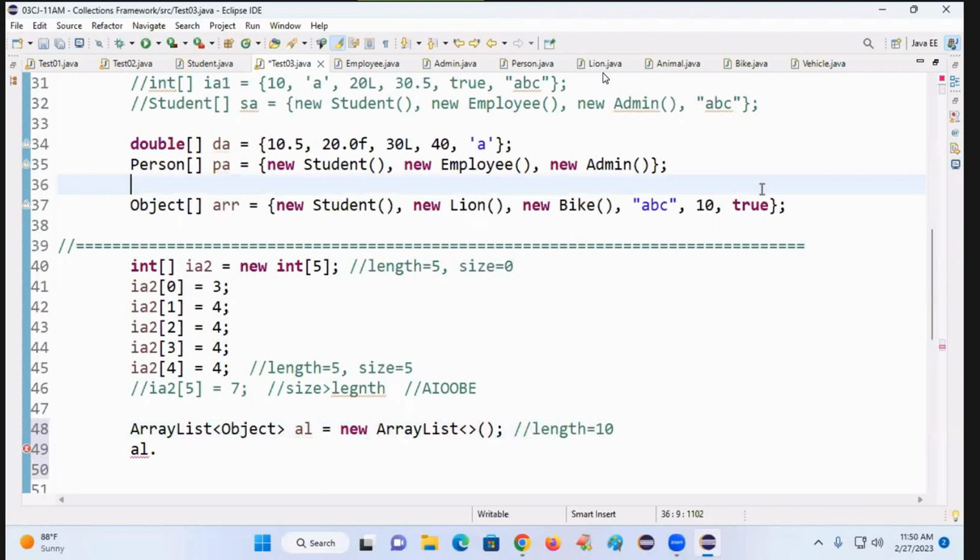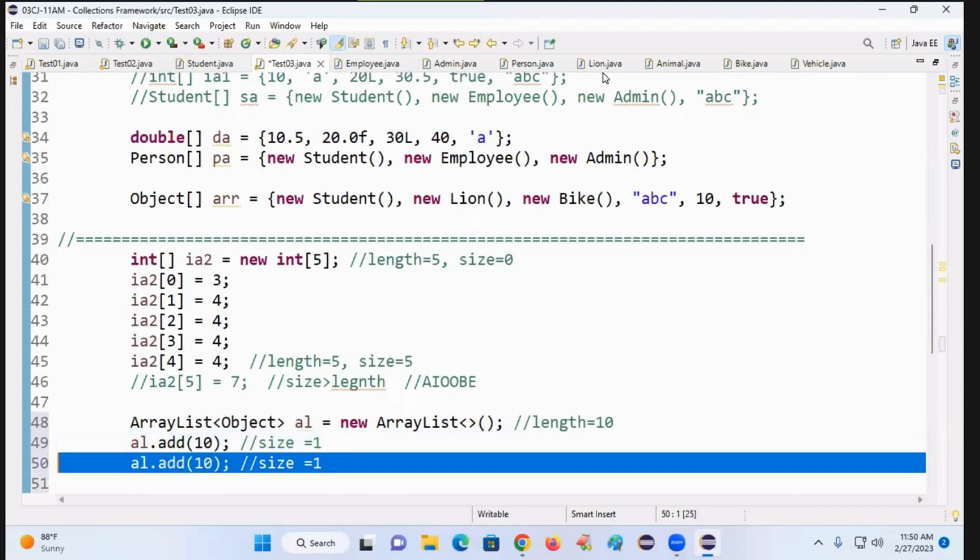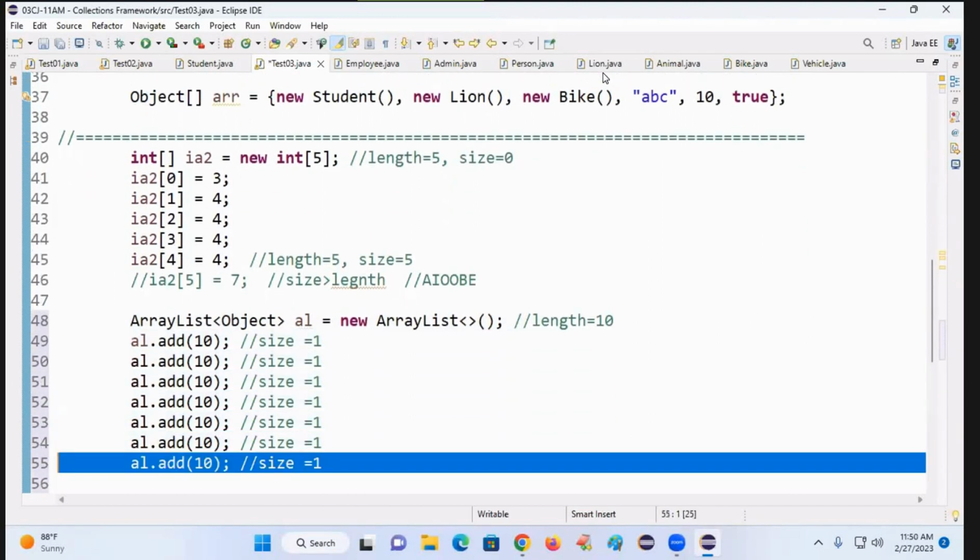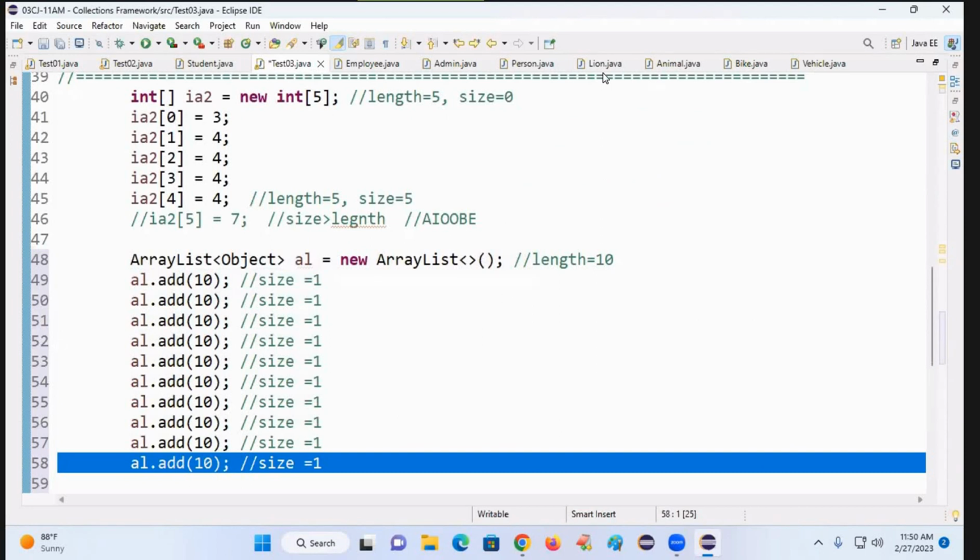There is a special method given in the array list class called what? Add. What is the method name? Add. I'm storing what? 10. And then tell me, what is the length here? 10. What is the size? Size is 1. Now, as many times as I call the add method, those many values keep on adding. Either the same value or a different value, your wish. 1, 2, 3, 4, 5, 6, 7, 8, 9, 10.